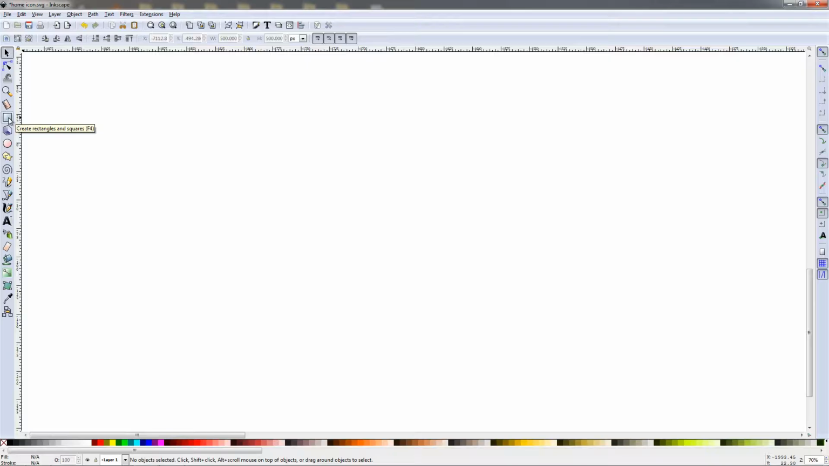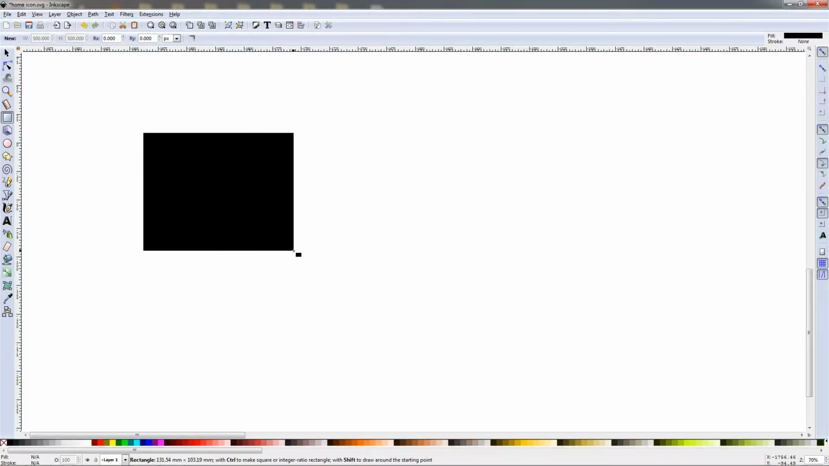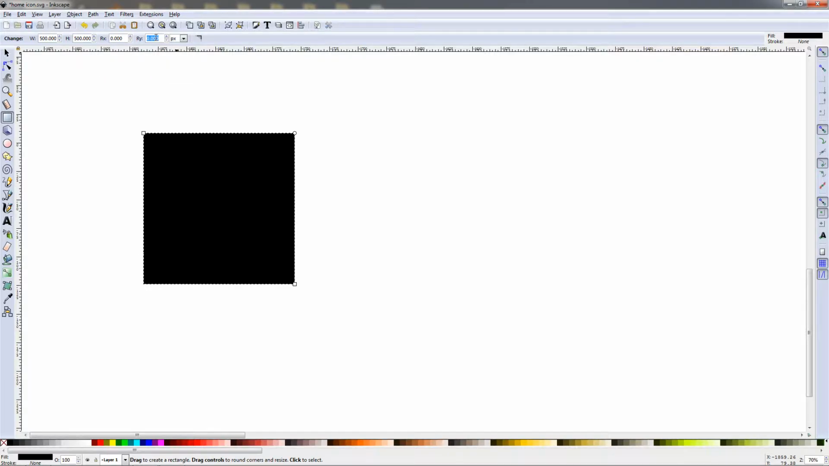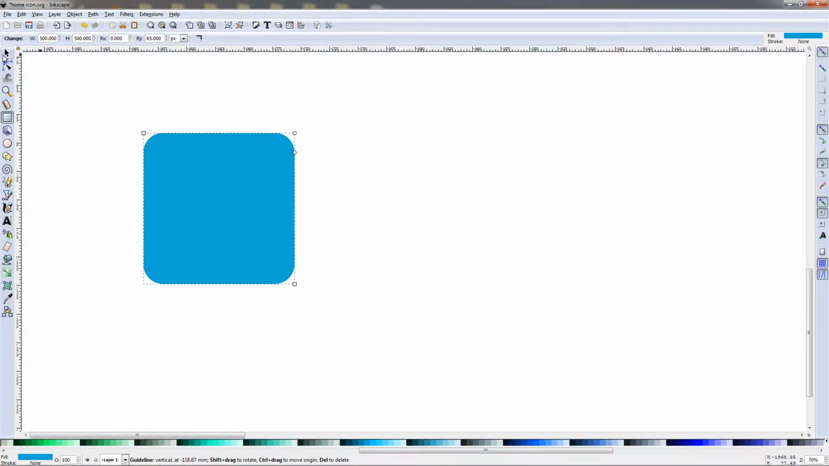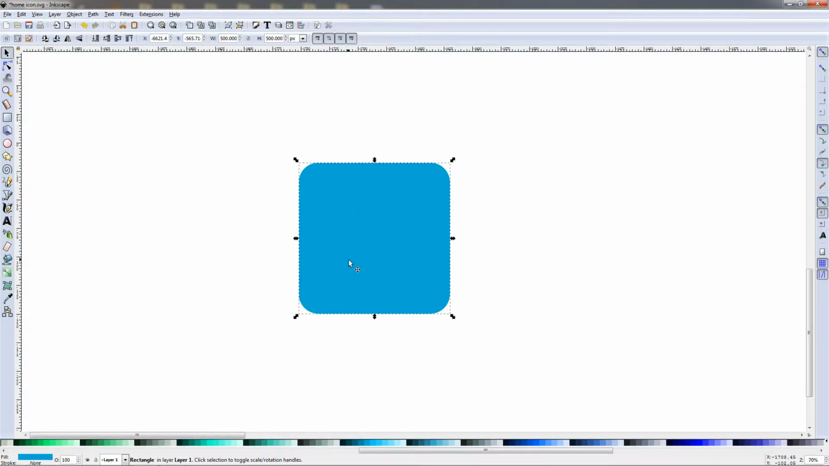First I'll create the background. I'll grab the create rectangles and squares tool, click and drag like this. Then for the width I'm going to change it to 500 pixels. The height the same, 500 pixels, and rounded corners I'll use this option and change them to 65 pixels. And also I'm going to go over here and change the color to, let's say, this one, and let's position it over here, zoom in a little bit.